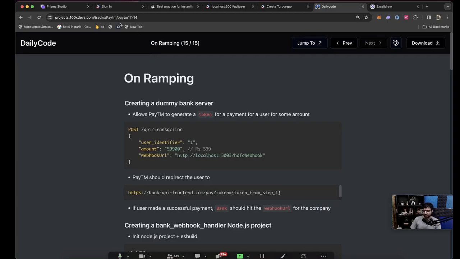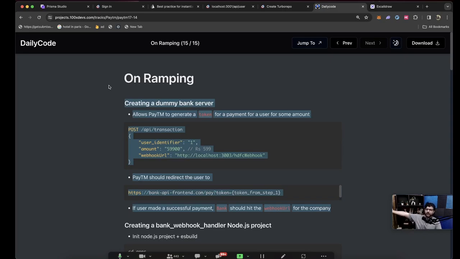I would urge you to come to Paytm 17-14, the last slide right now. At least more slides will get added here, but the last slide is called on-ramping on projects.100xdevs.com. This has two parts: creating a dummy bank server and creating a bank webhook handler Node.js project. You don't have to do this if you were actually connected to HDFC Bank. Since we are not, we will have to create this dummy bank server.